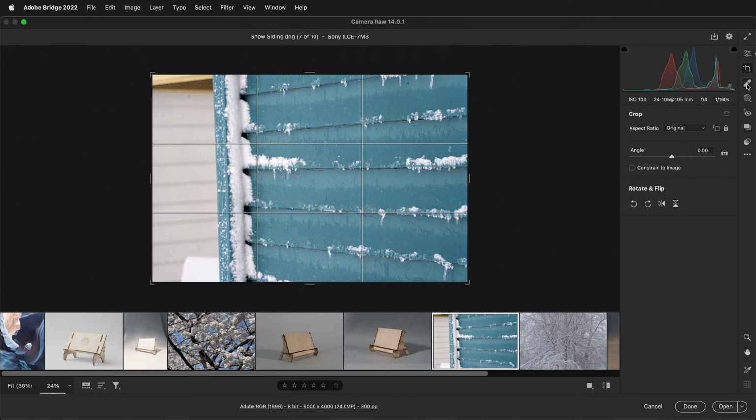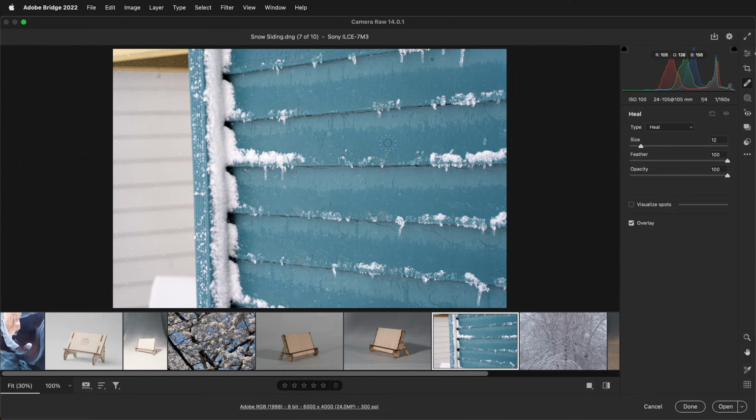Let's continue going down. This is the spot healing brush, very similar to what you would use in Photoshop or Lightroom. So I can click on this piece of snow right here, and then it's going to show me which part of the siding it's sampling, and I can move this around, which is really great.